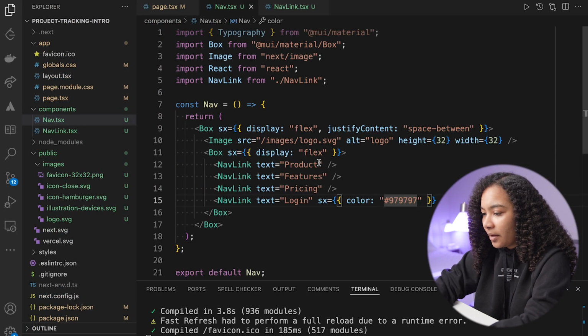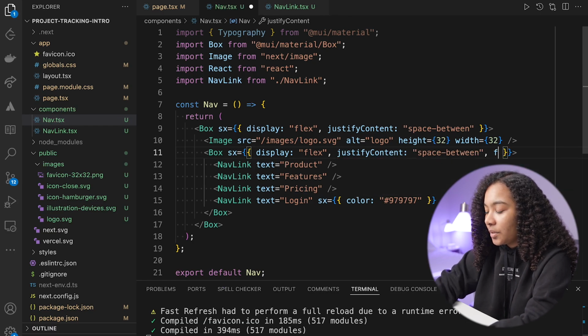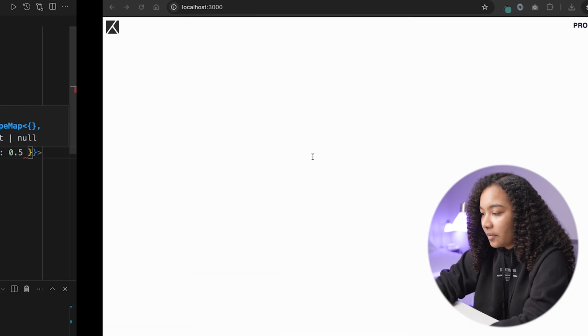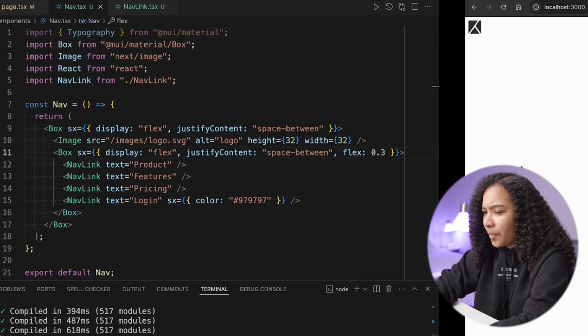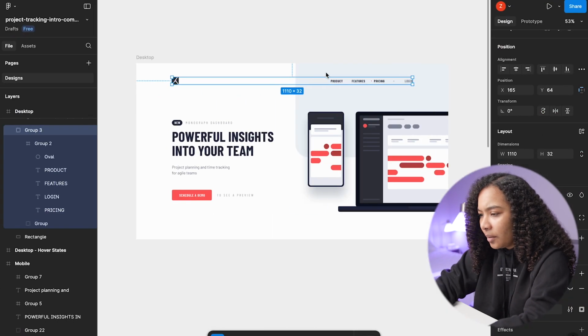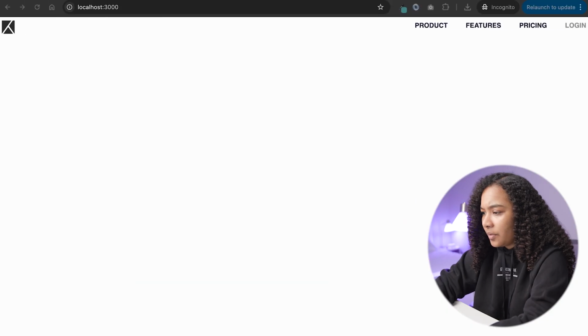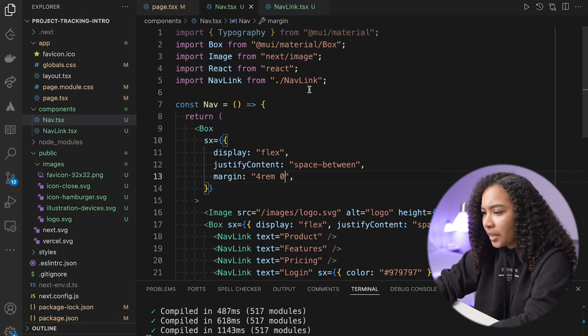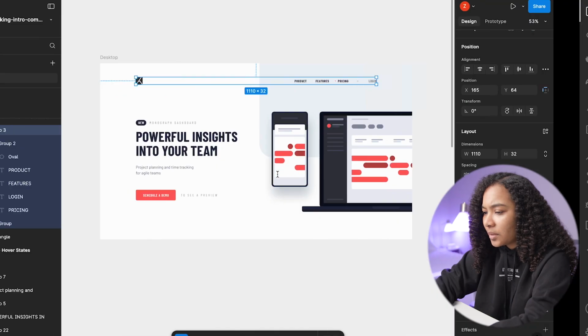I'll just go ahead and style this up a little bit. So we'll say display flex, justify content space between, and we'll say flex of 0.5. Maybe 0.3. Cool. That looks good. And then for the margin, for the entire nav, I'm going to say, what? Is it 64? Let's say 4M, top and bottom, left and right 0. That looks pretty good.